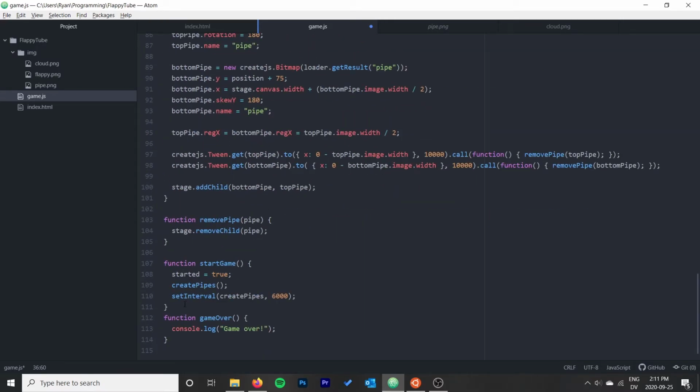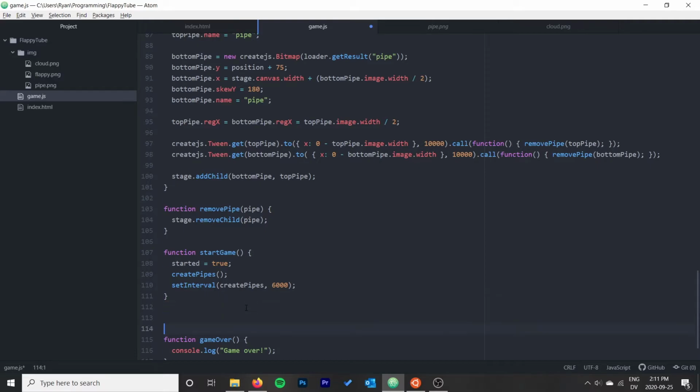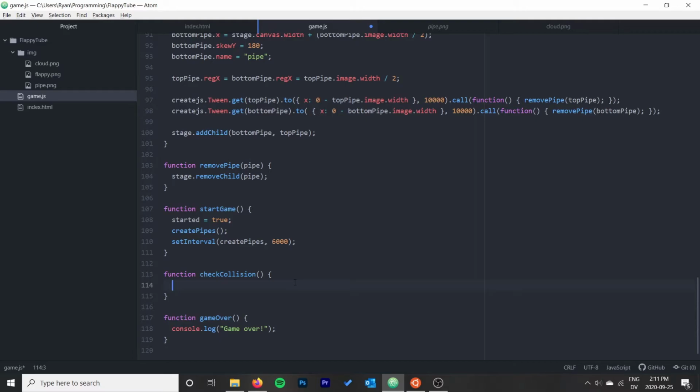At the bottom here, above gameOver, after startGame, it doesn't really matter where you put it, we're going to have our function called checkCollision. In checkCollision, we need to determine if Flappy has hit any of the pipes, and if so, we need to end the game. To start with, we're going to create Flappy's hitbox. So I'm going to do var leftX is going to be flappy.x minus flappy.regX. Remember, we put the registration point in the middle, so I actually want to get the leftmost corner again, so I want to get back to that. So I do flappy.x minus flappy.regX plus 5.